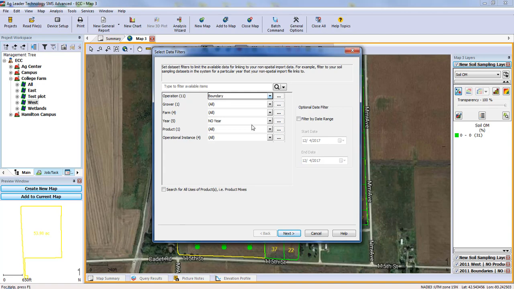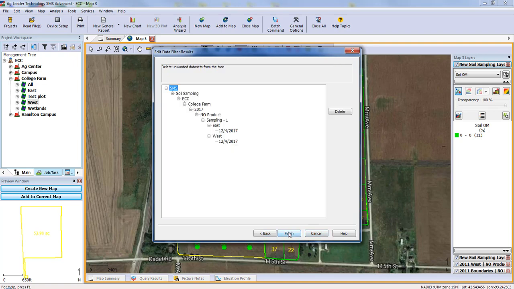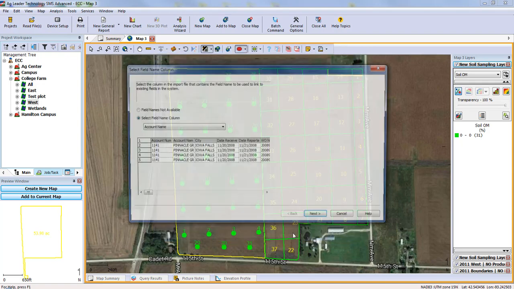So now here's where we're going to pair this up. We're going to take the data that's coming in and match it up to the sampling set that I created earlier. So I'm going to say my operation was soil sampling. It was for the 2017 year, and I could change it if it was for a different year. I could set it for different growers, things like that. So here's my 2017 year, and it says, hey, I found 2 operations you did in there, the ones that we created earlier.